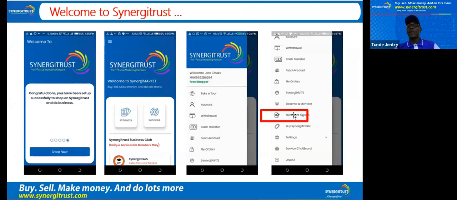Now, the next thing we are going to do is, after you have registered, you have received all the letters. Some letters will be sent to you as you are doing the registration step by step. Some letters will be sent to your email that you will see, welcoming you into Synergitrust.